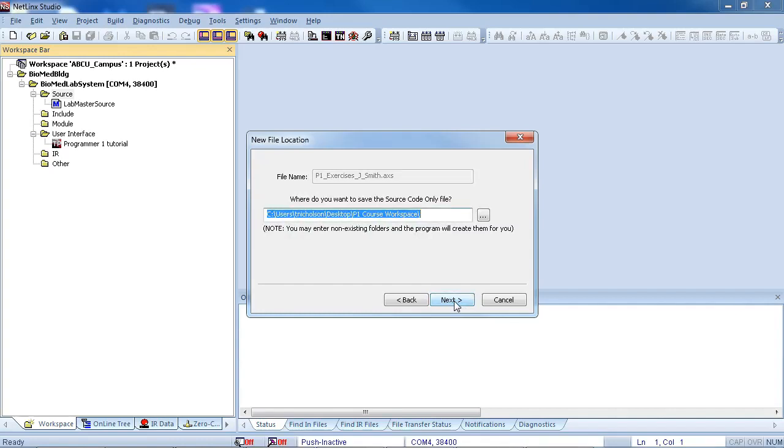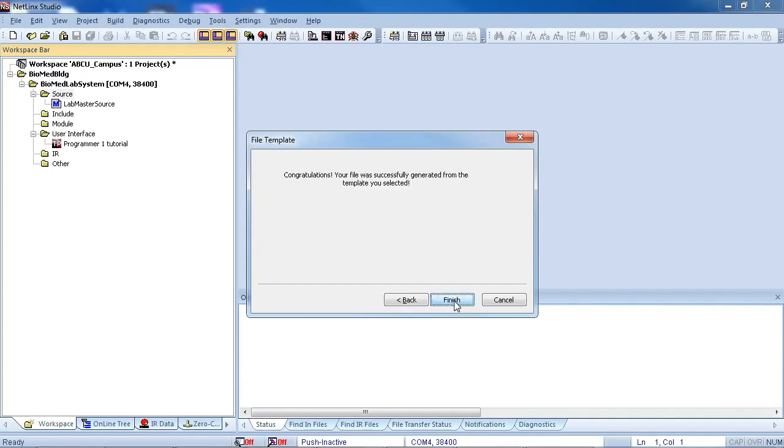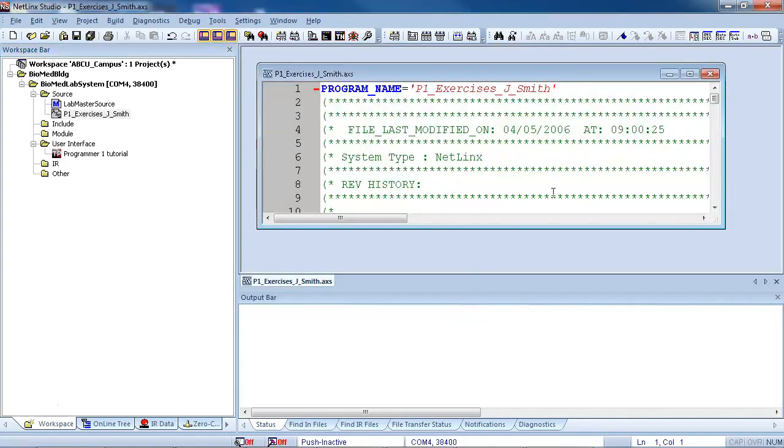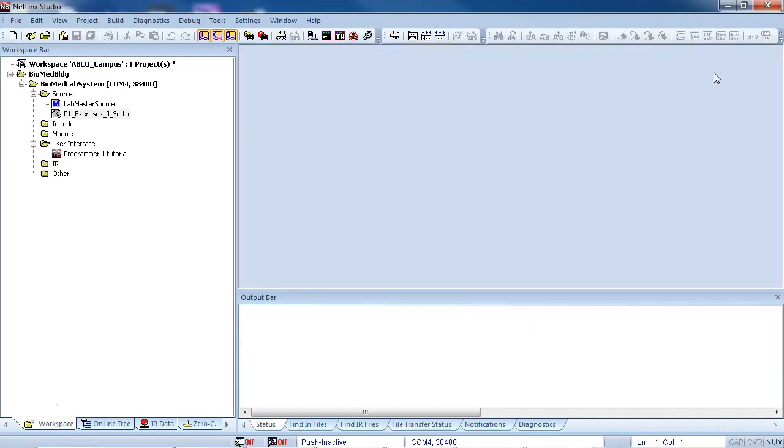It then asks you for the location where you wish to save this new source code file. Just make sure it's in the Workspace folder you set up and click Next. Congratulations! You just created a second source code file. It will now open up in the Source Code Editor window, and you'll also notice it is now listed in the source folder. For now, just close that file. We'll let you know when you need to start writing code in that file.